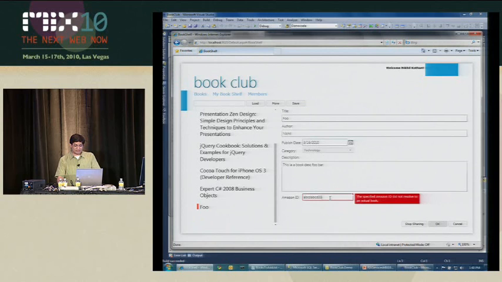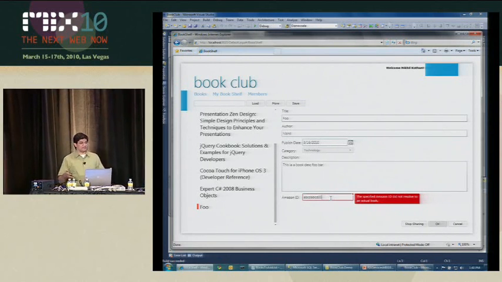And this error came back from the server because the server tried to resolve this ID to an actual book against Amazon, right? And so that failed and came back.